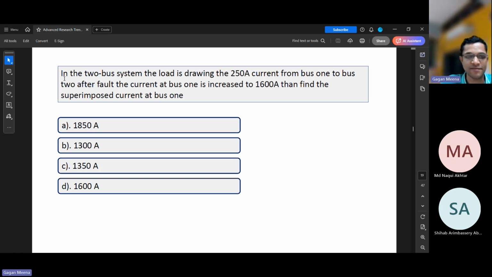What will be the answer? Yes, correct. 1350. C is the correct option. Superimposed current means the fault current minus the pre-fault current. Fault current is 1600 minus 250, which will be 1350.